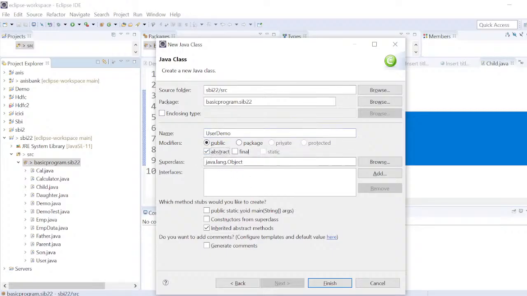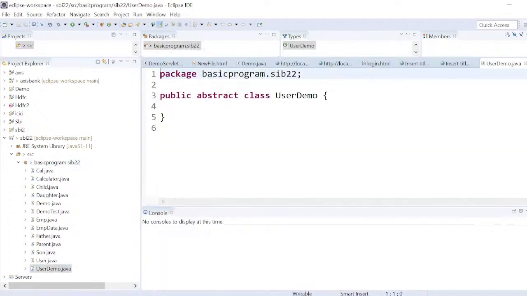So now this is an abstract class. From the start until now, we did the programs using a normal class, but this is an abstract class. Click on that checkbox and then click on finish. Now if you can see here, it is declared with the abstract keyword. Okay, fine. Now it can allow both abstract and non-abstract methods.